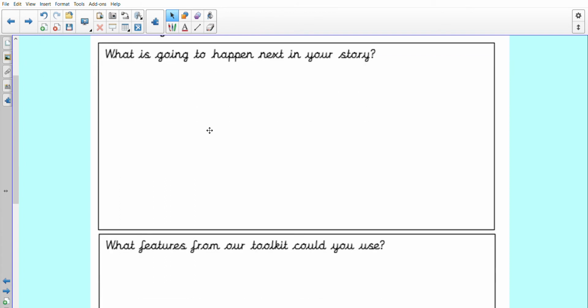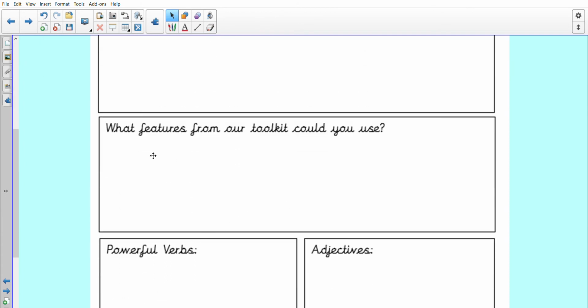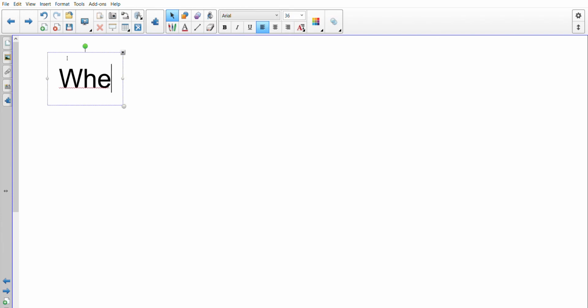What's going to happen in your story? What features from our toolkit could you use? Powerful verbs, powerful adjectives. But I'm just going to crack straight on with writing a bit more. And feel free to borrow some of these useful phrases, but obviously don't copy all the ideas.